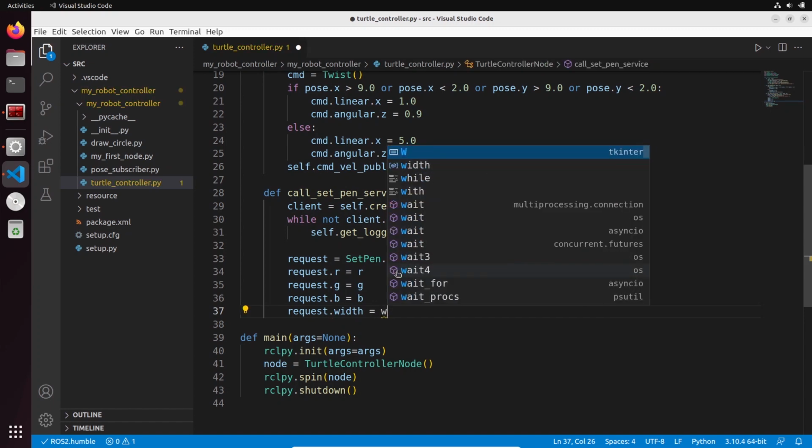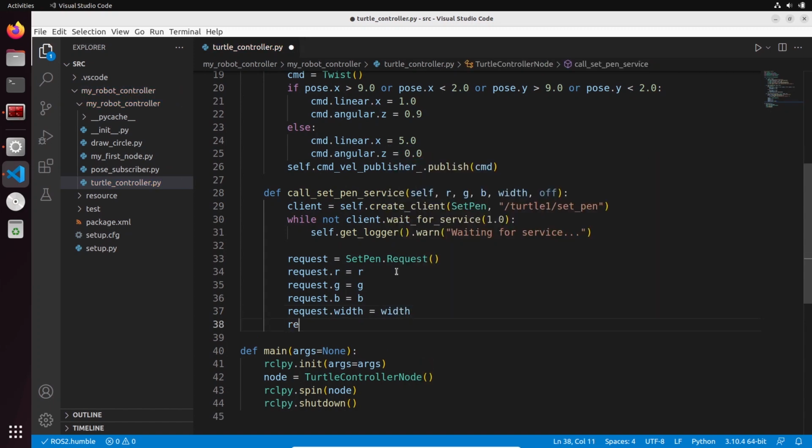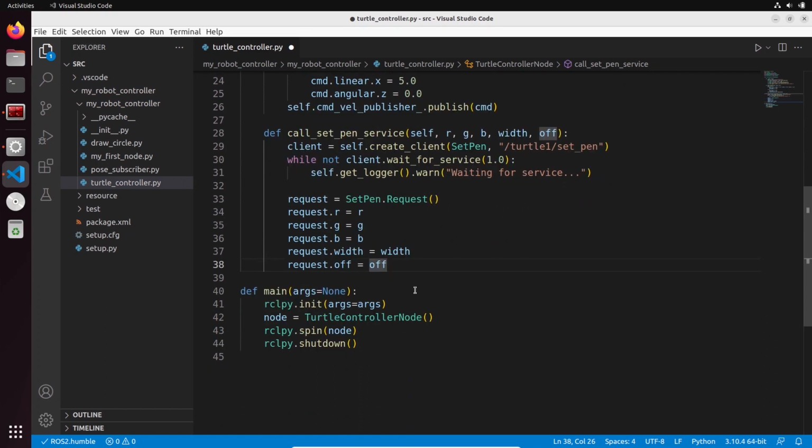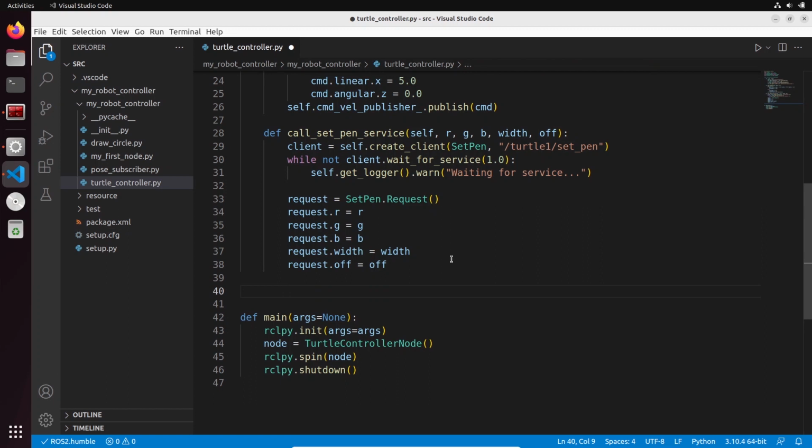All right. And the last one, request.off is equal to off. So we just repeat the parameters inside the request. Nothing really fancy here. And then we're going to call the service. Okay, we have the client, the service is up, we have the request. Now we can call the service.